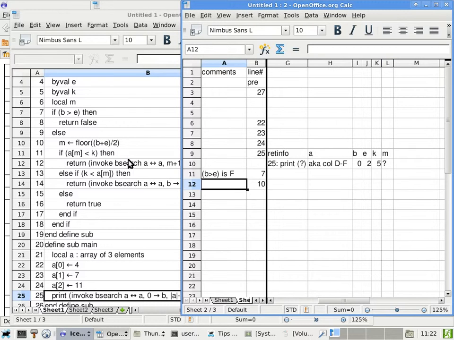Okay, so we are back to line 10. Line 10 is going to compute the value of M. In this case, it's really easy because B is 0, E is 2. 0 plus 2 is 2. 2 divided by 2 is 1. The floor of 1 is 1. So M gets a value of 1 on line 10. After line 10, we go to line 11.